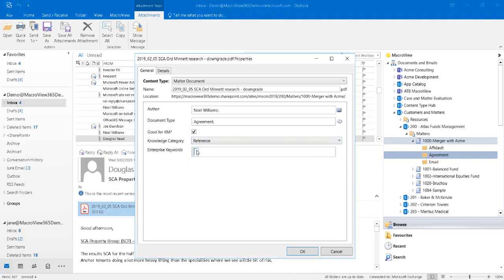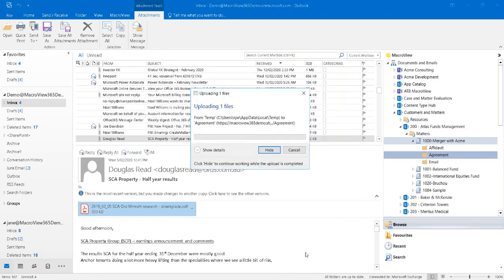Let's choose reference. And now we can type ahead, pick an enterprise keyword. We're going to pick both document management and insurance, and we might add a new one as well, something to do with stockbroking. We're going to create a brand new enterprise keyword called stockbroking, and now we go ahead and save our PDF as a new knowledge document.